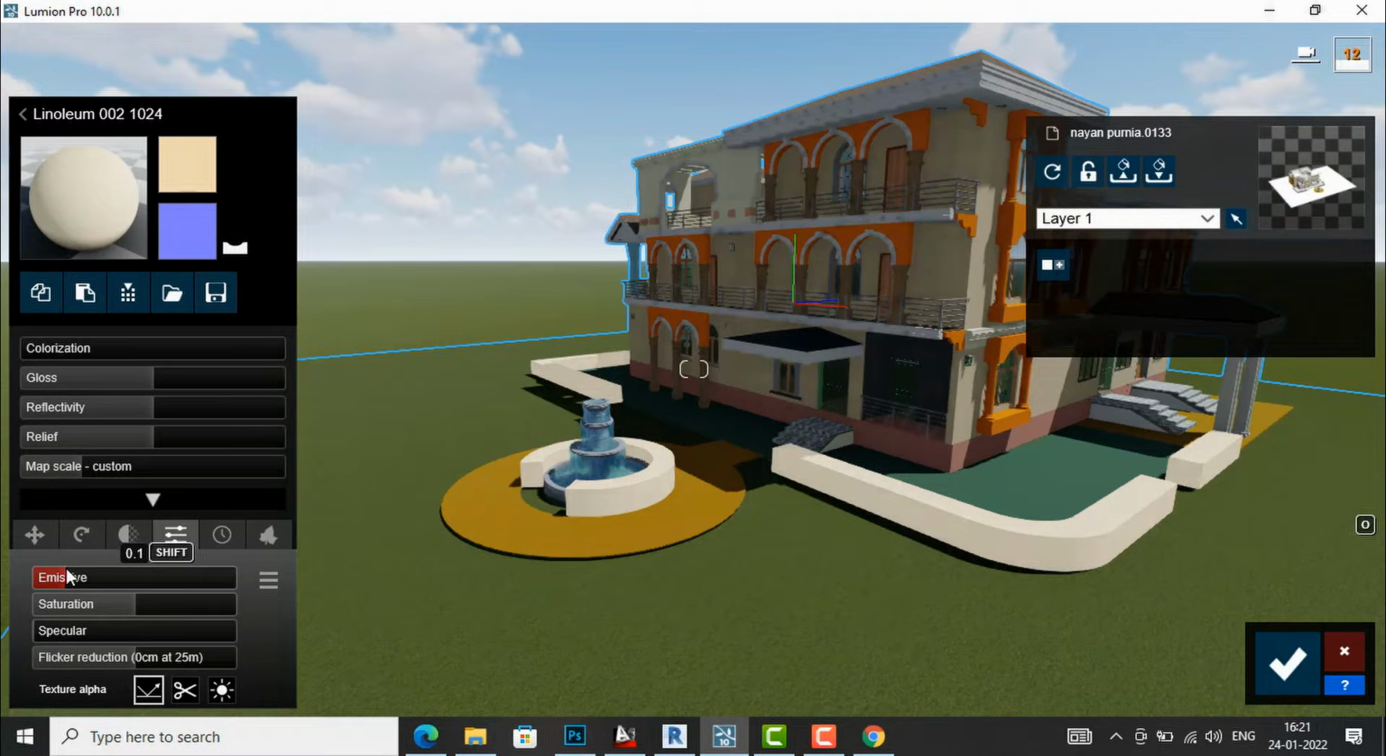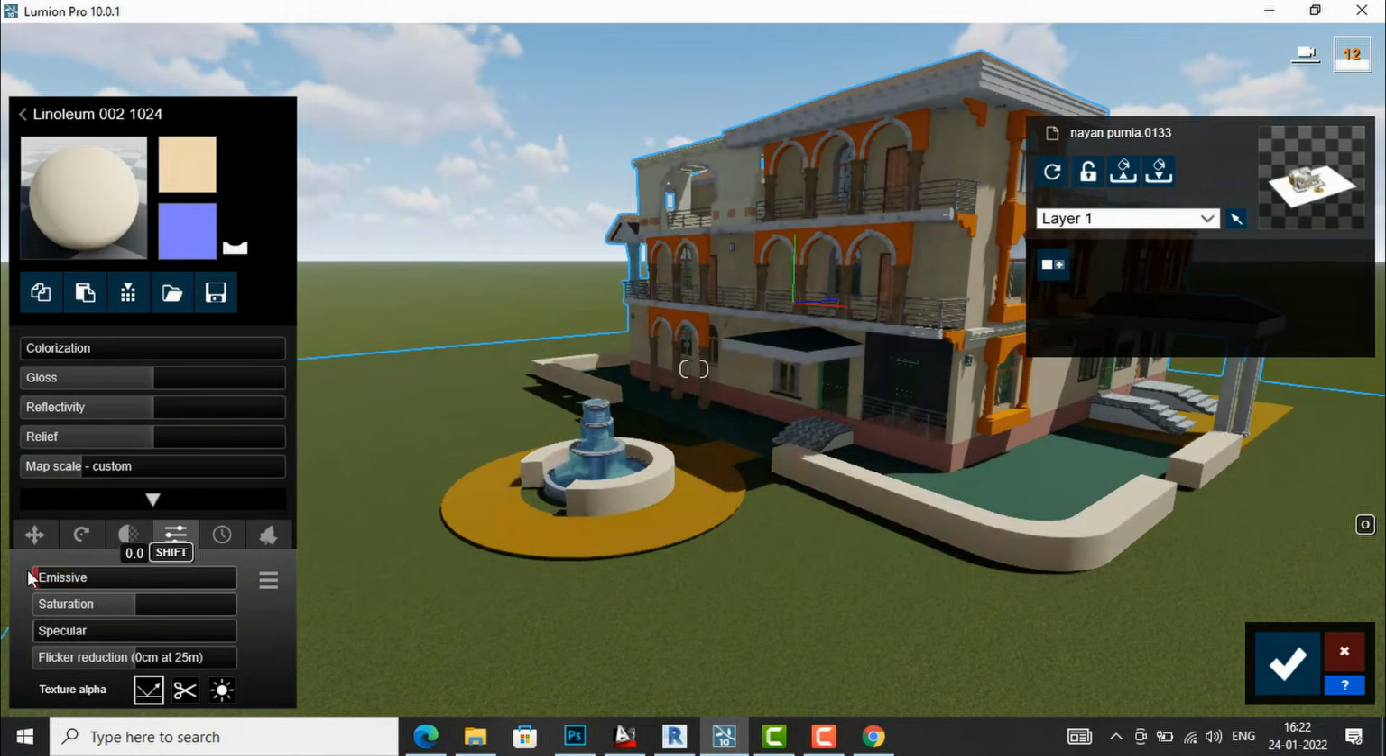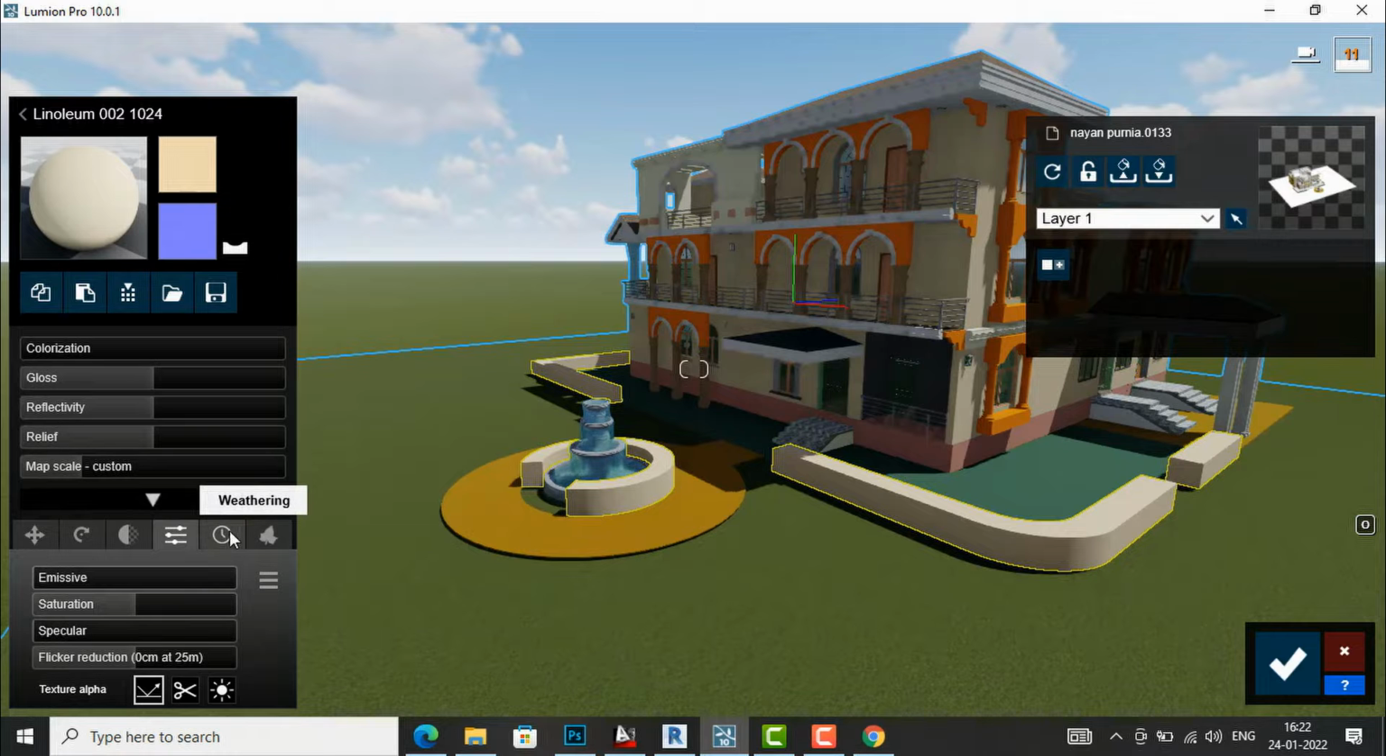And if I am increasing, you can see this is becoming more emissive, and it is showing as a light source. If you increase more, it will be like a light pattern here, you can see. So if you want to show any lighting effect in any object, you can use this emissive, then that object will reflect light. So this is for weathering.